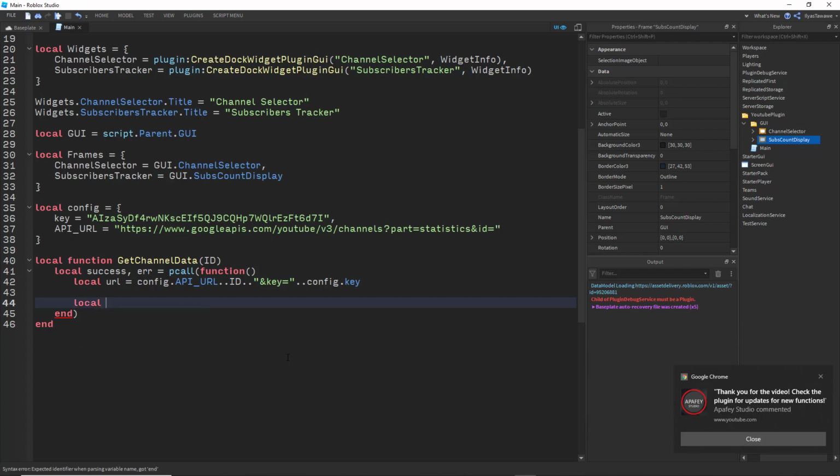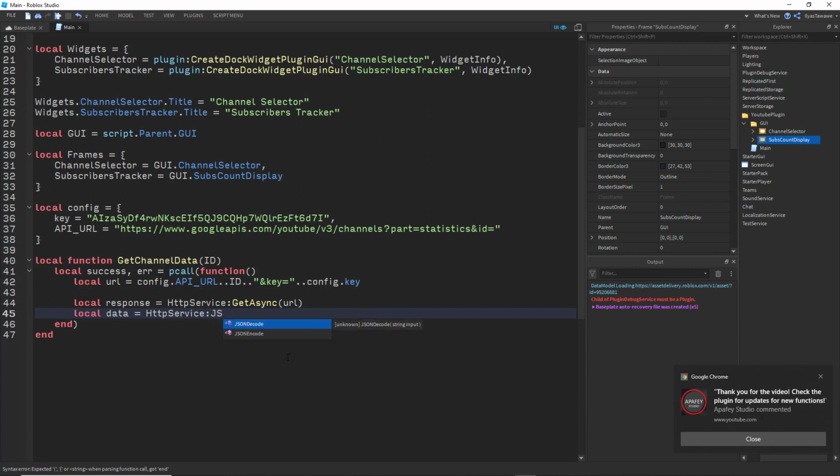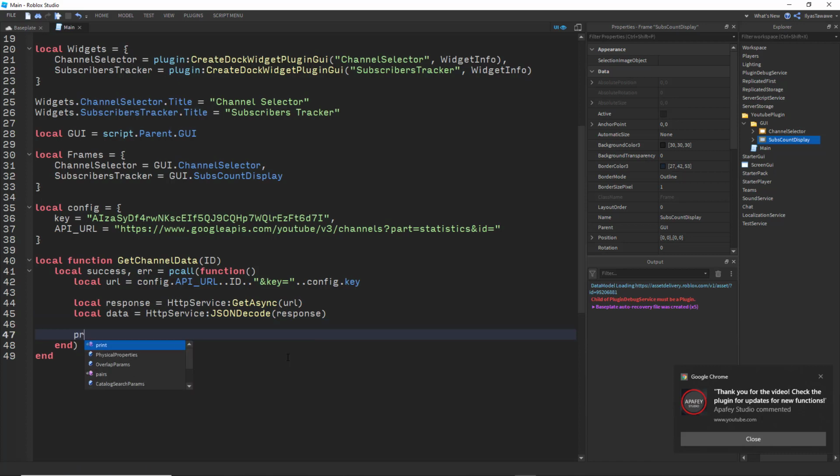Now we need to get async. So local response is equal to HttpService get async. Okay, just like that. And then let's say URL. And then local data is equal to HttpService JSON decode response. Just like that. And then I'm going to print the data so you can see it. And I'm going to return the data.